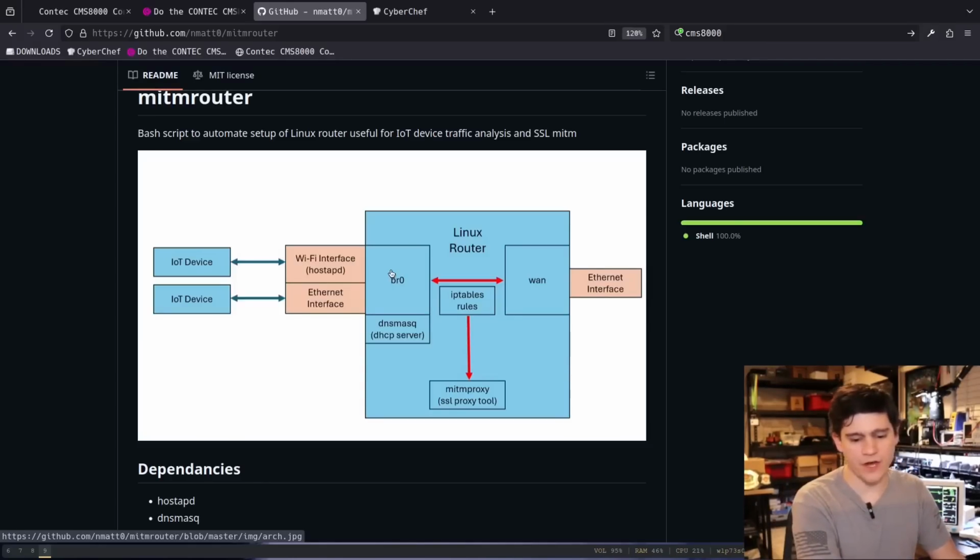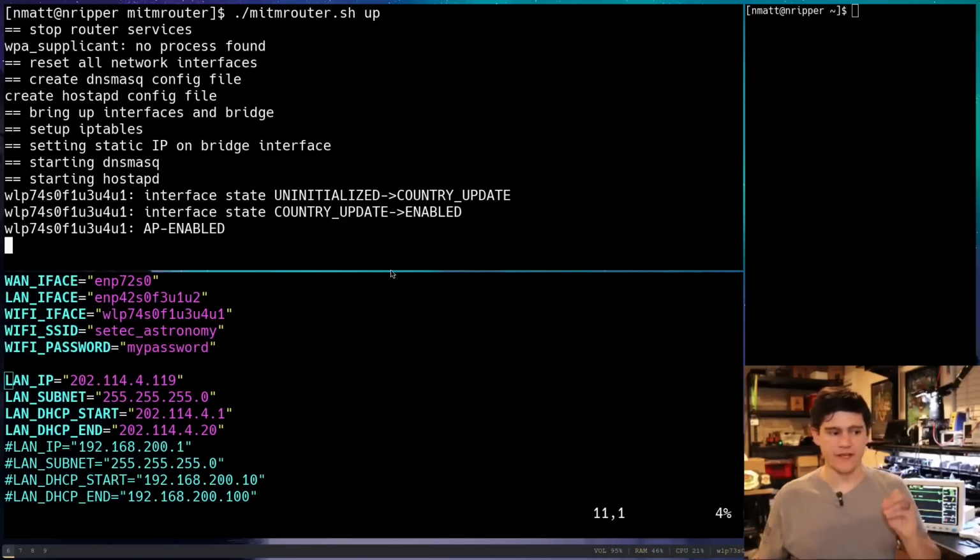What we're going to do though is we're going to set that up a little bit differently because of the unique network situation.